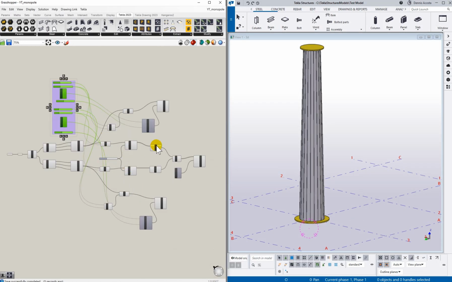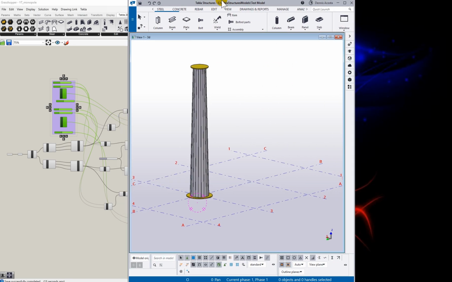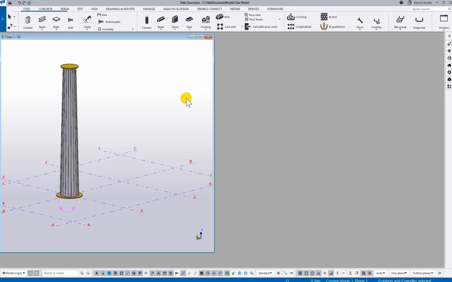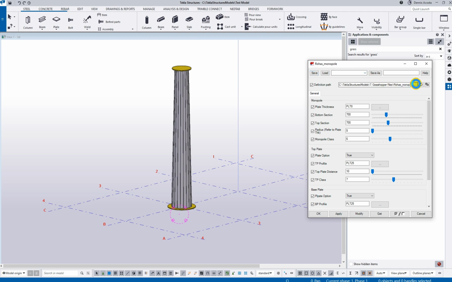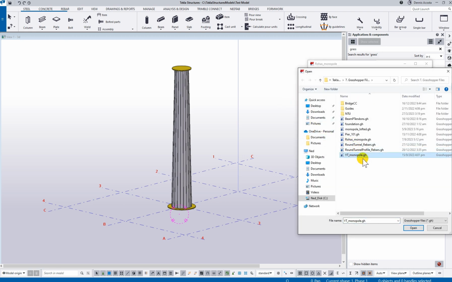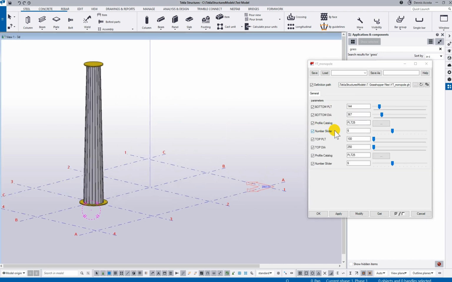So this is the script, and then if you want to use that one in our Grasshopper component in Tekla Structures, then all you have to do is to open it here, and then you type here Grasshopper, double click, and then here load the monopole GH here. So this is the one that we have created already. So you have the bottom plate and so on, and then just simply apply.